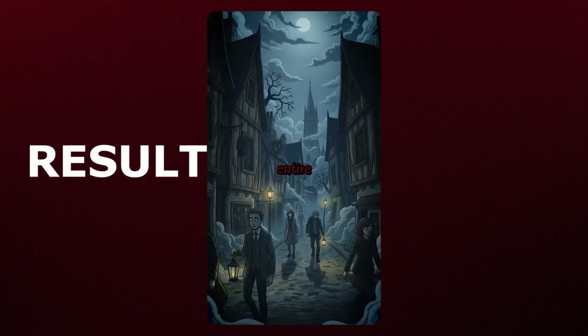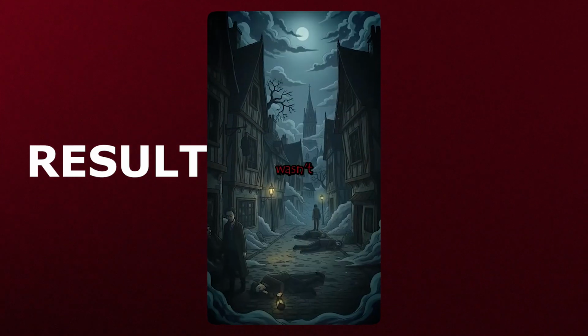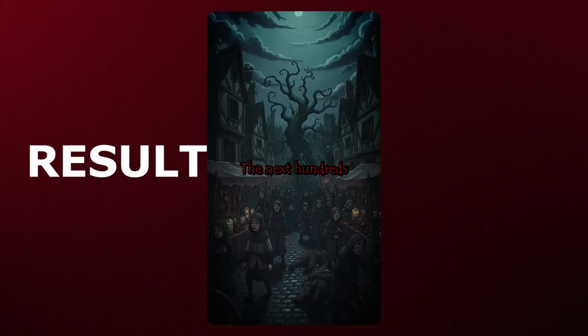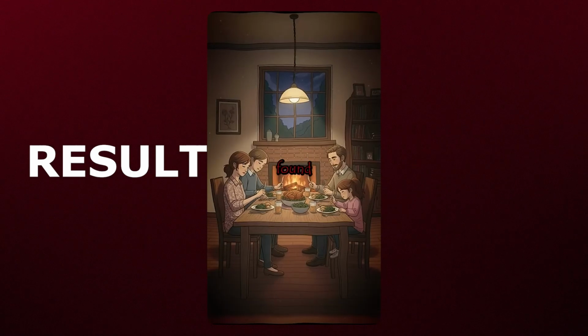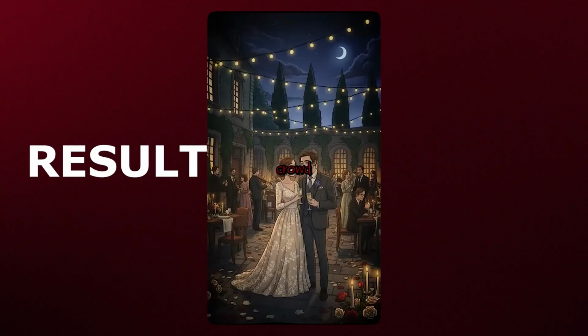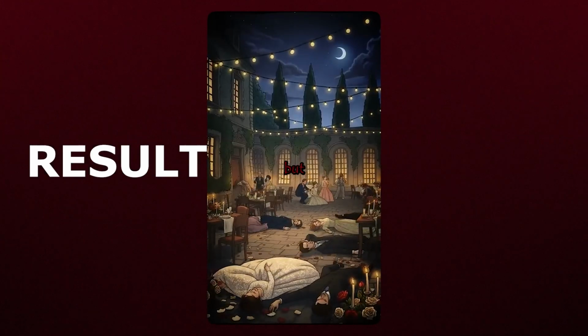Did you know an entire town in France once fell asleep at the exact same time? It wasn't gas, it wasn't poison, just silence. One moment, everyone was awake. The next, hundreds collapsed where they stood. People were found slumped over dinner tables, drivers asleep mid-turn. A wedding crowd, frozen in place. Bride, groom, priest, all breathing, but gone.